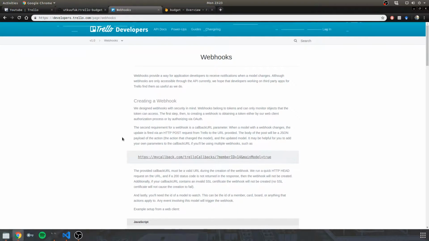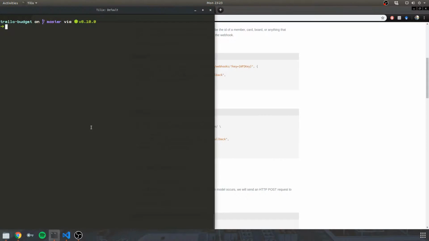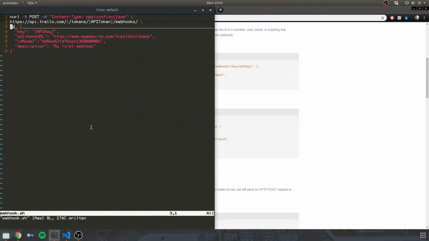In this URL it shows two different methods of creating a webhook. So I'm going to go with this one using the curl command. So let me copy the script and create a new file called webhook.sh and paste it.